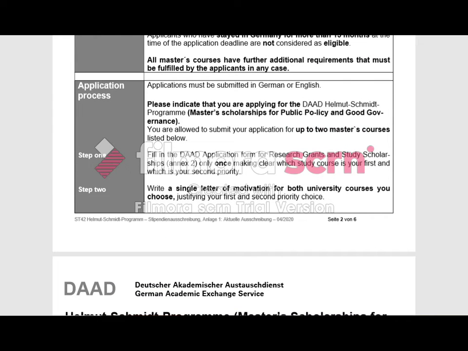These are the documents you are meant to submit. The documents should be either in English or in German. So there's an application form, the DAAD Helmut Schmidt program form. Subsequently, I'll show you where to get this form and how to fill it. Then in this form, you have to select 2 master's courses. There are about, I think, 6 or 8 available master's courses in different universities. So you select the 2 top master's courses that align with your research or academic interests.